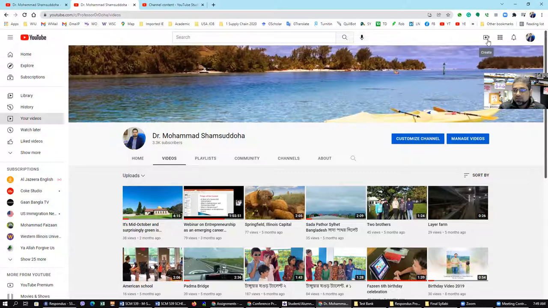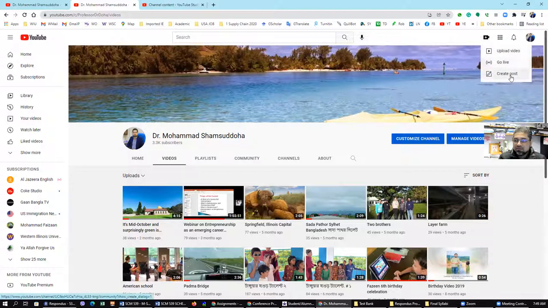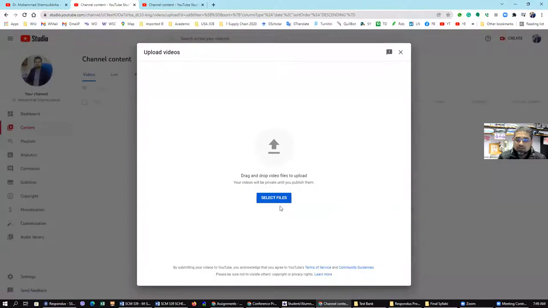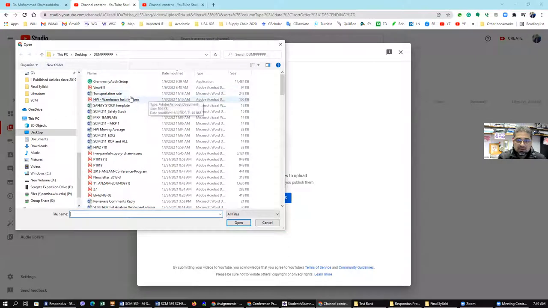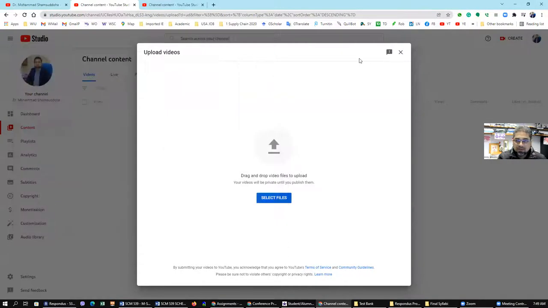So make sure you see the button here, then upload videos, go live, or create post. You can go live and record your videos and then send the link. But most of the students like to make a recording first and then go to upload. For example, if you go to upload, you will see there is select files. If you select files, you just choose that file and then upload it until it finishes.